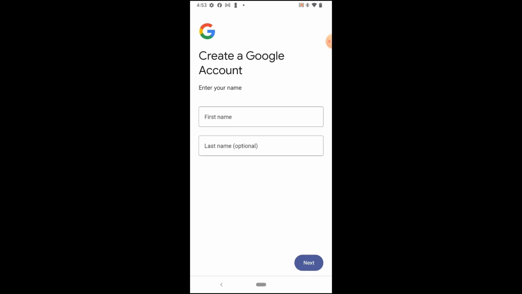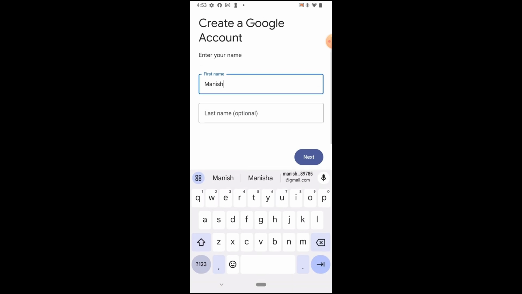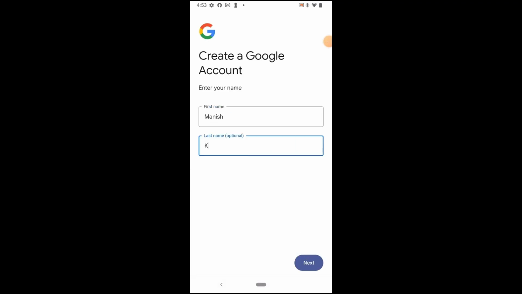It is asking for the first name and last name, so I am putting in my first name and last name. In case you don't enter any last name, the app will not show any error. Now I am clicking on the next button. You can see here, this is the next button. I am clicking on it.